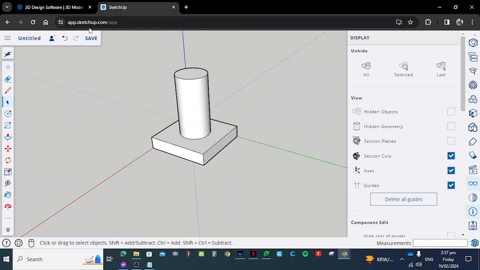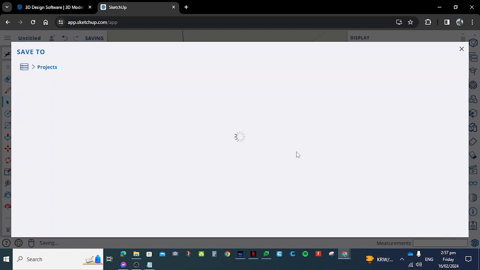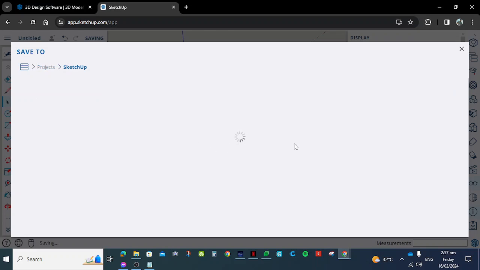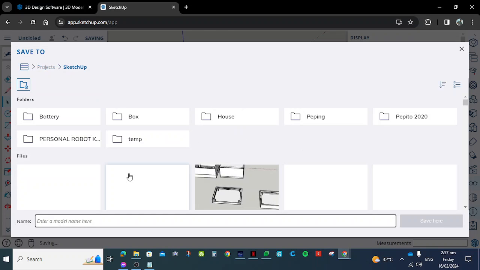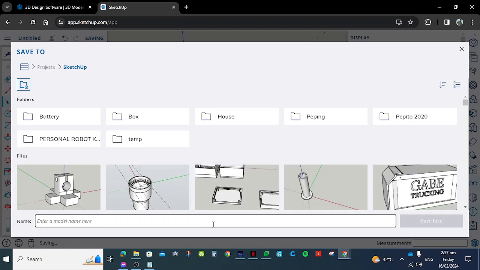And of course, don't forget to save. Click save. And then wait. And then you'll have several selections or only one. If you're presented with one, just select one and then type the name of the model, and then click save. That's it.